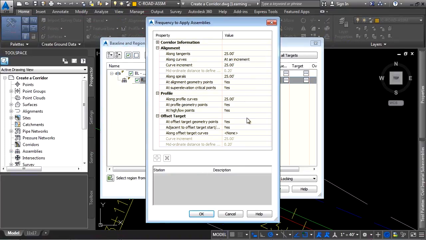Let's click on Set All Frequencies, and as you can see here, you can define how often you want it to model. So along tangents, we'll go ahead and go with 15 feet, press Enter. Notice how you have the option to add an increment, by curvature, or both. So notice how you can define by mid-ordinate distance along spirals, at geometry points, and so on. We'll go ahead and click on Add an Increment, and we'll set this to 5 units.